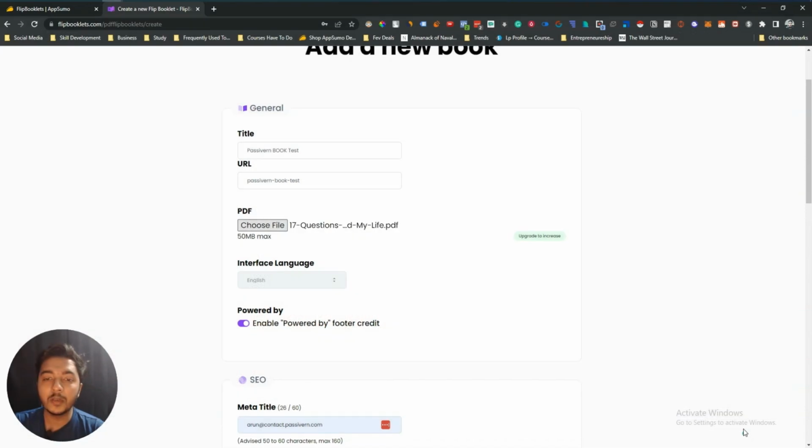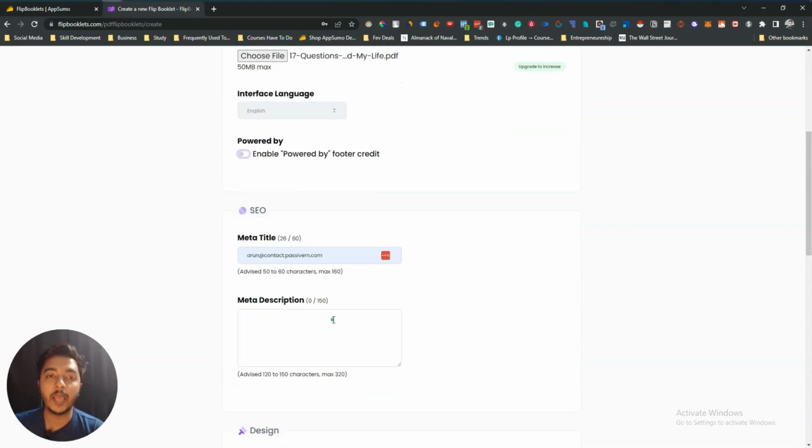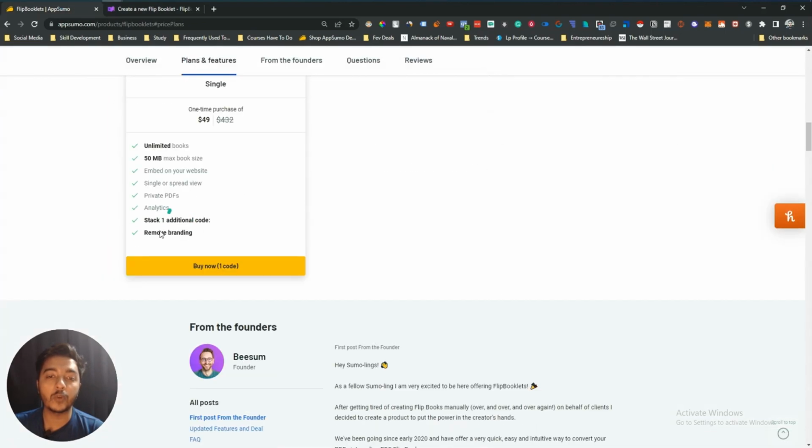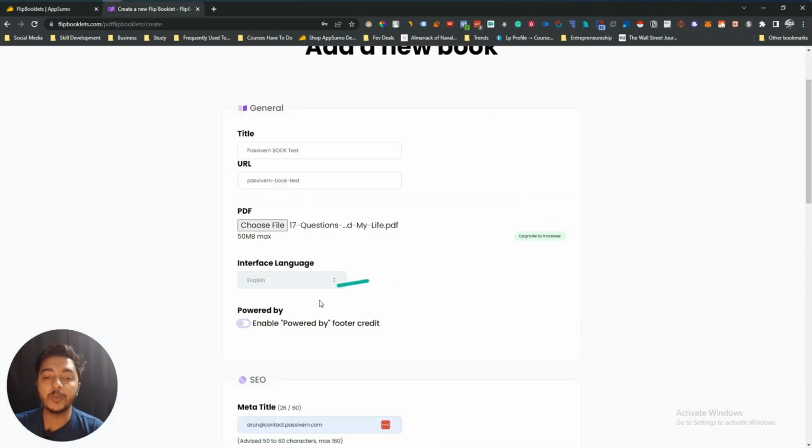I'm selecting one PDF, guys, and then here you can change the language, and here the powered by Flipbooklet footer or the branding. If you want to keep it, then you have to enable it basically, but let's say I do not want it, that's why I will disable. And if you want this feature, guys, then you have to get two codes from here. See, to remove the branding you have to get two codes basically. I hope you get the idea, guys.